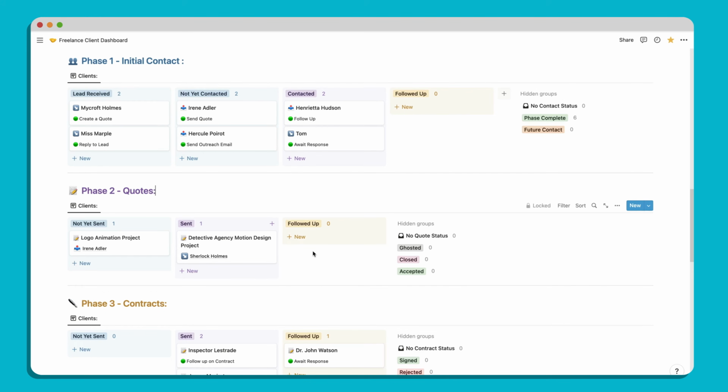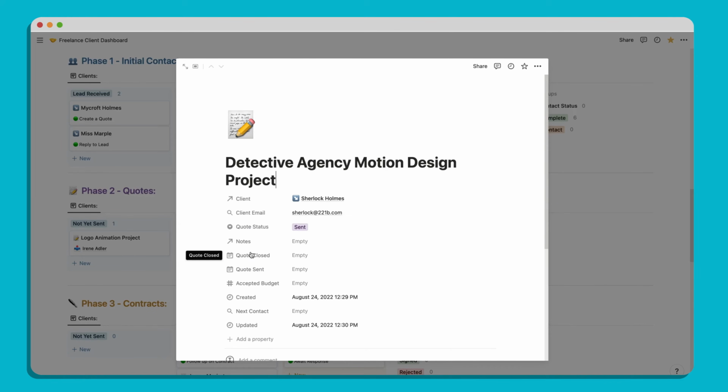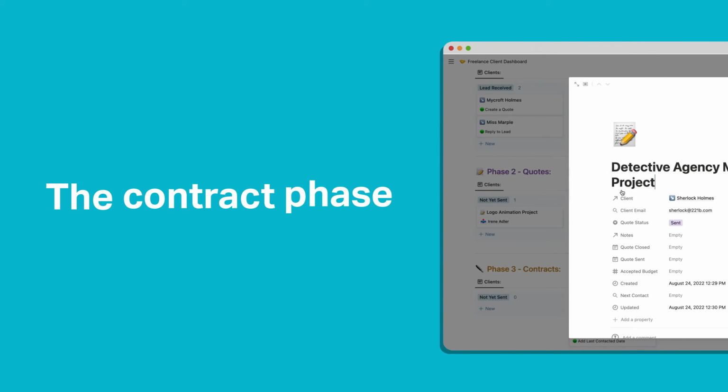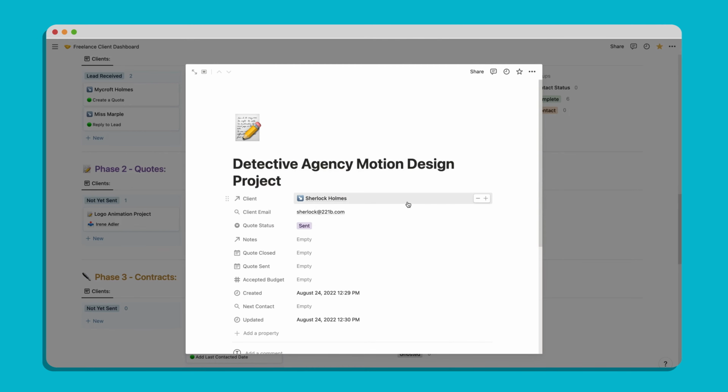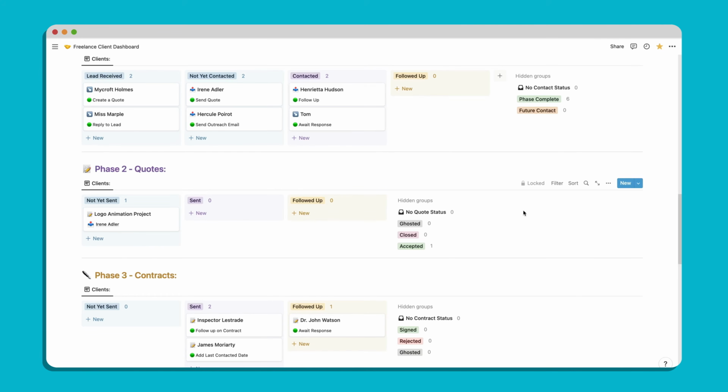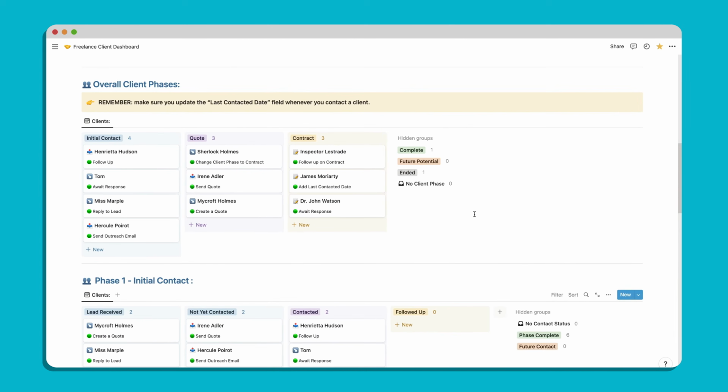Let's now imagine that our client Sherlock Holmes has accepted the quote and we need to move them into the contract phase. Right now we're still inside the quote card here for our client Sherlock Holmes. In order to move them into the contract phase, I first of all need to update the quote status to accepted.